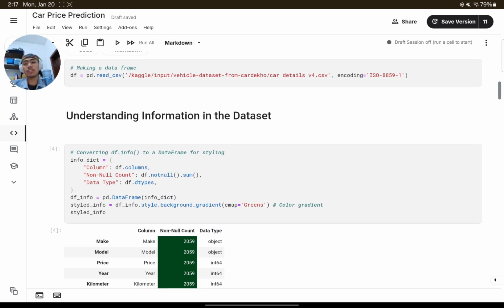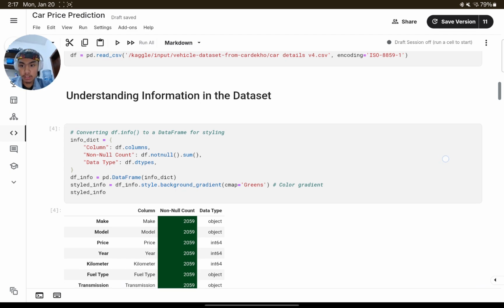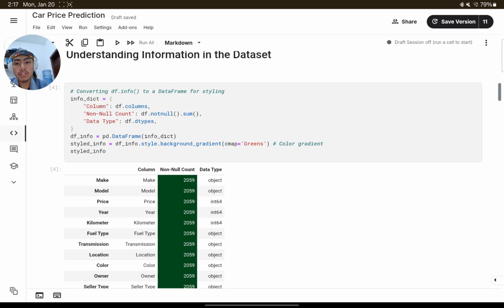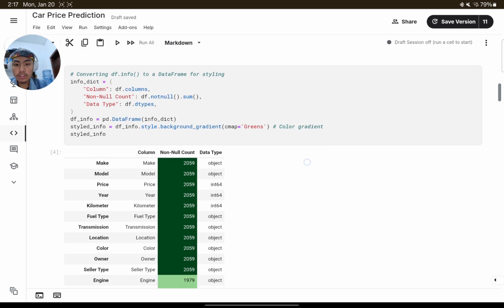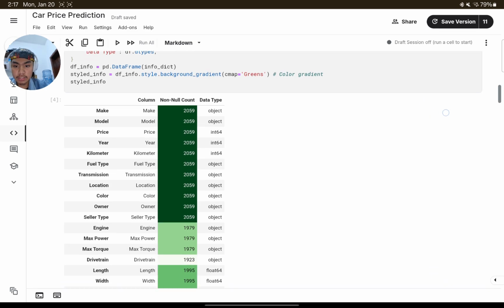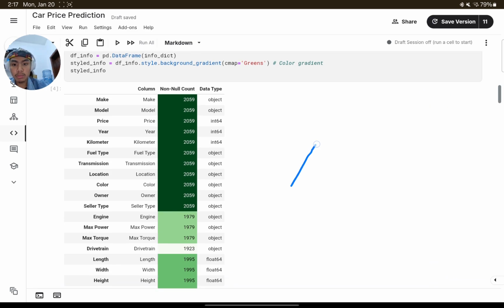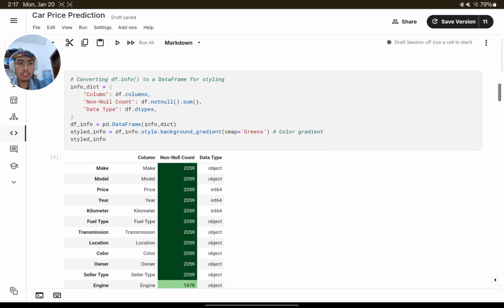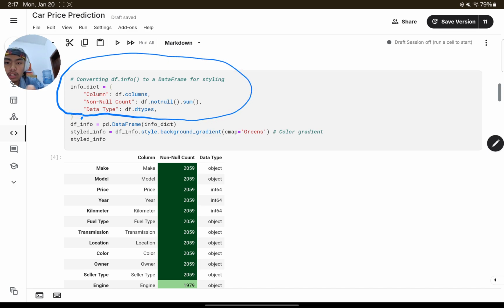Moving on, we need to understand information about the data set. So here's my df.info, the built-in function to get information about the data set. As you can see here, this will be my table. And on this part, I converted the df.info, which is a built-in function to see this type of table, into a data frame.